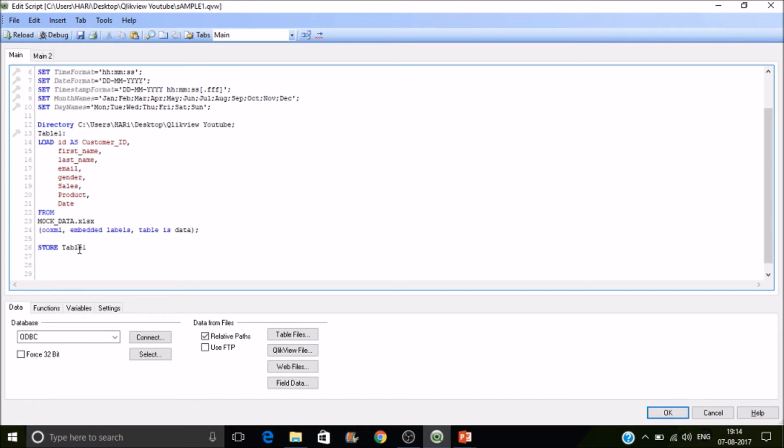into what? You have to give a destination file name and the path where you want to store. If you don't give any path, it will store the QVD where your QVW exists. In this case I want to change the table name, so the name would be my first QVD, and you have to specify the extension QVD, and the extension should be specified inside the code as well.